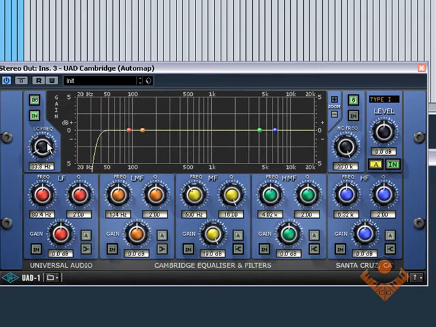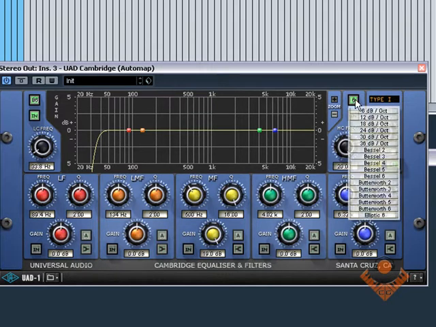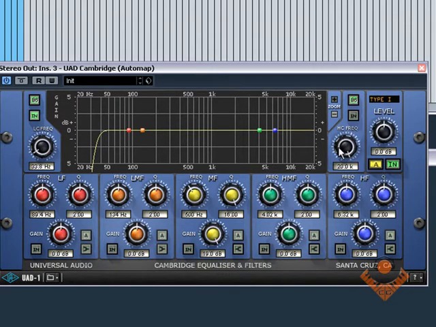That's superb for cutting frequencies below the point. Of course, it's the same with the high frequencies. I can do that with that as well.